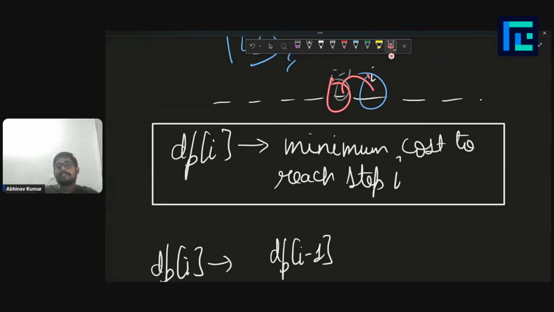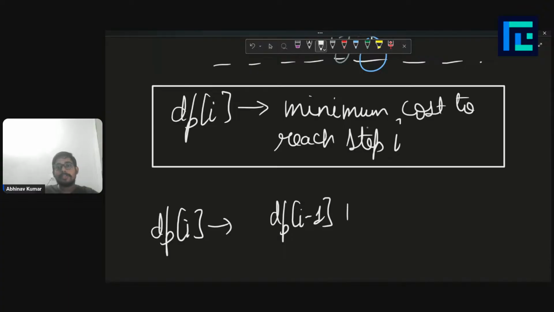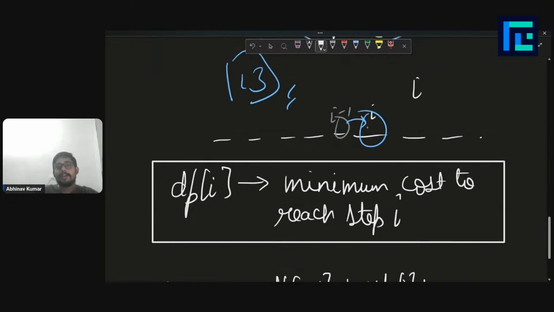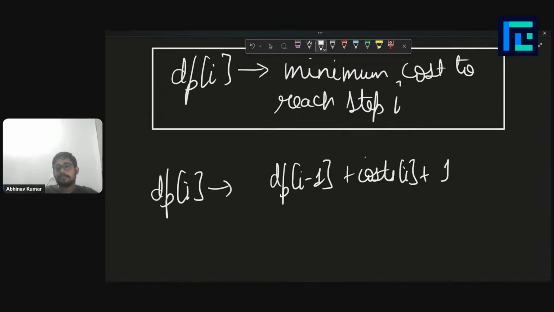Once you have reached I minus 1, you took a jump from I minus 1 to I. What would be its cost? Its cost would be the cost of I plus their difference square. So this would be the cost array of I plus the difference square, which is I minus 1 square. So I minus 1 is 1 square, which is 1. So plus 1 we can say.